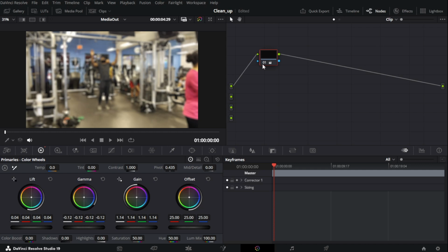This is the background here. If you like, you could just name them BG, background. Now you have different options depending on how you want to structure your nodes here. So let's add a parallel node.